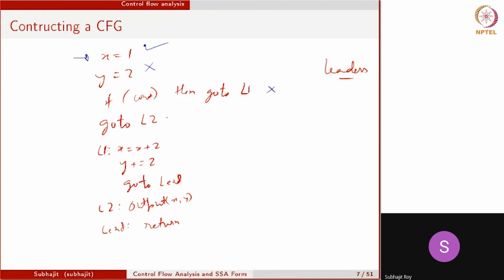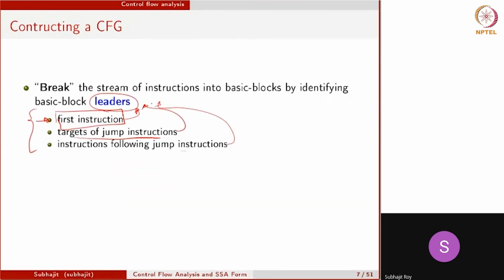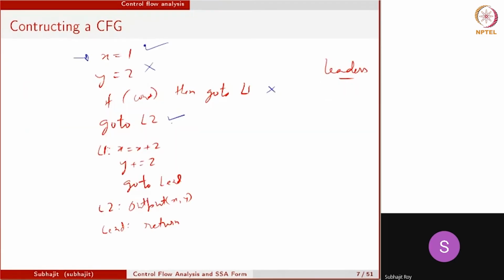This statement is a leader. Why? Because of rule 3, which is that instructions following any jump instruction are leaders, right? So this is a jump instruction, a conditional jump instruction, and this statement follows it, so it must also be a leader. L1 is a leader because it is the target of this jump. Remember, targets of jumps must be leaders.